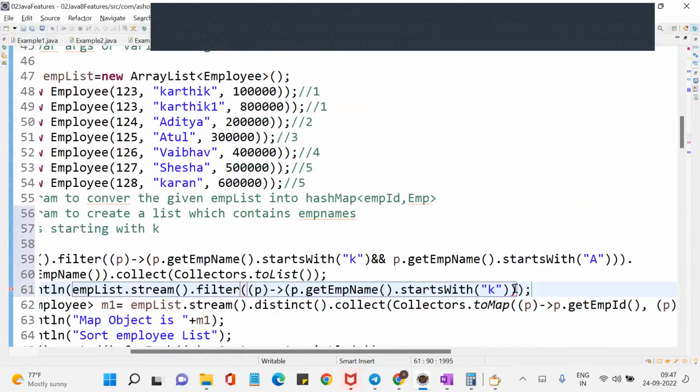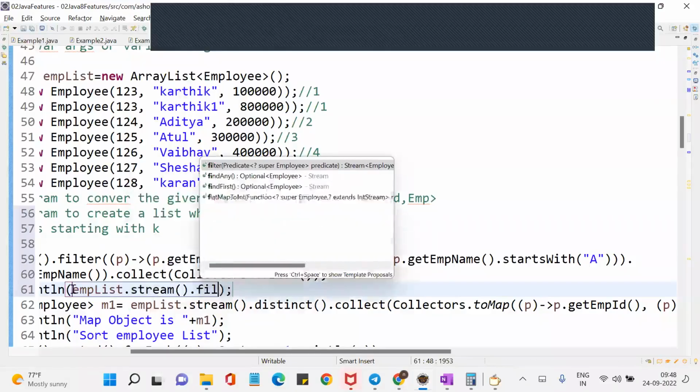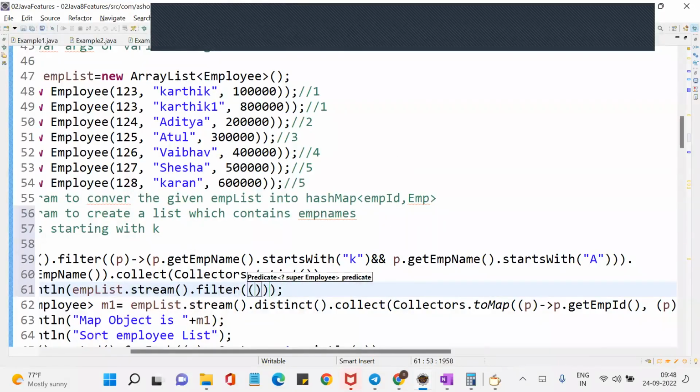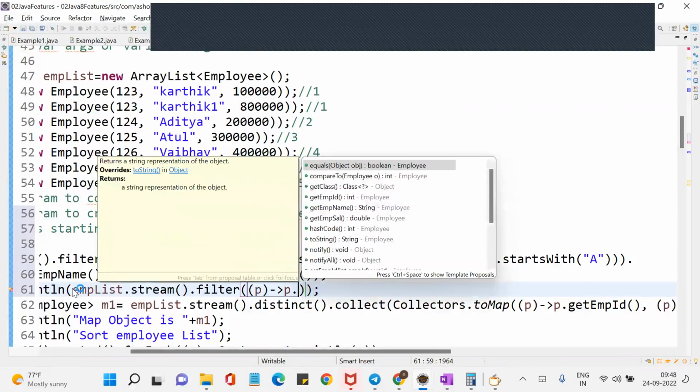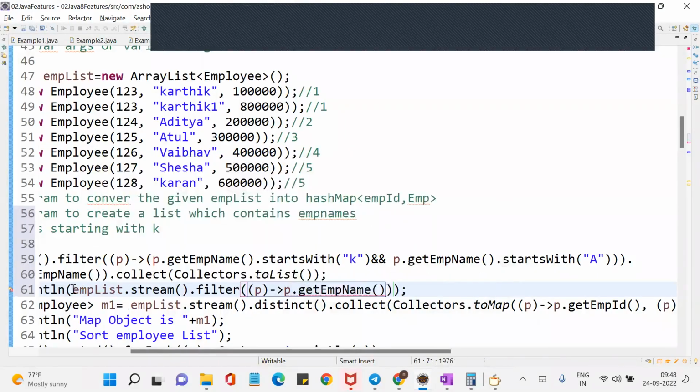It will print the interface name, something like pipeline data. There is some issue somewhere. Now let me write it again: empList.stream().filter(p -> p.getEmployeeName().startsWith("K")). Now let me write it so that it has to return true or false, right?